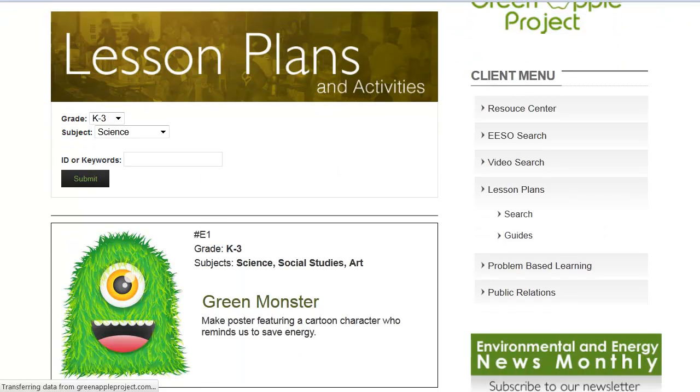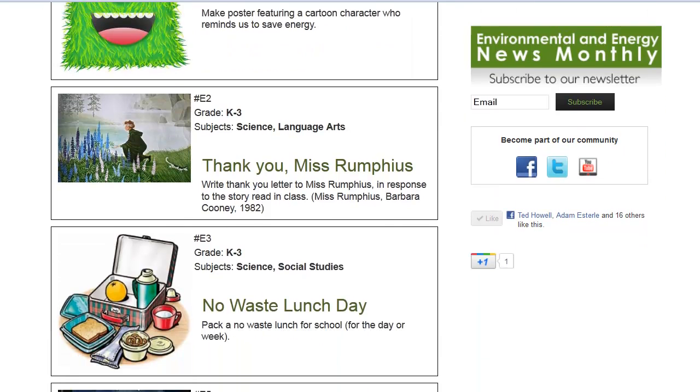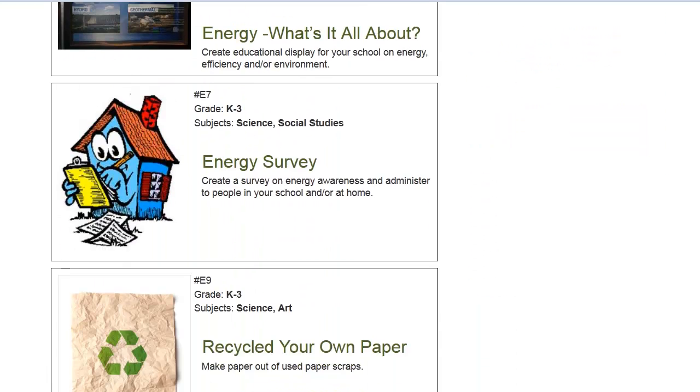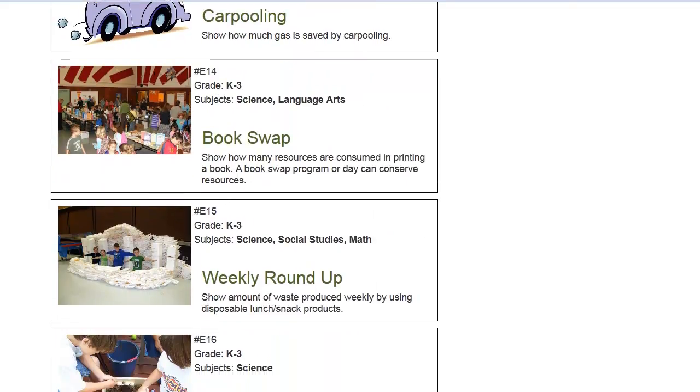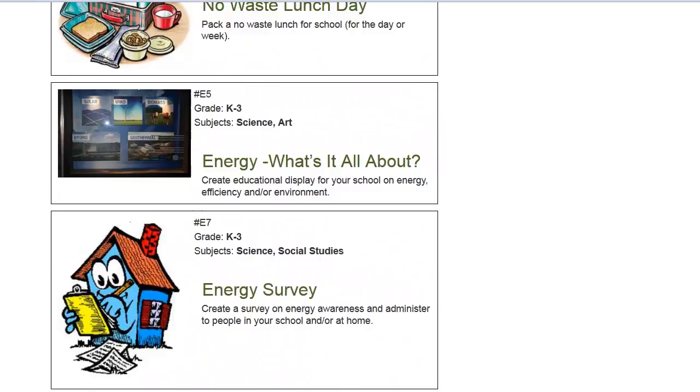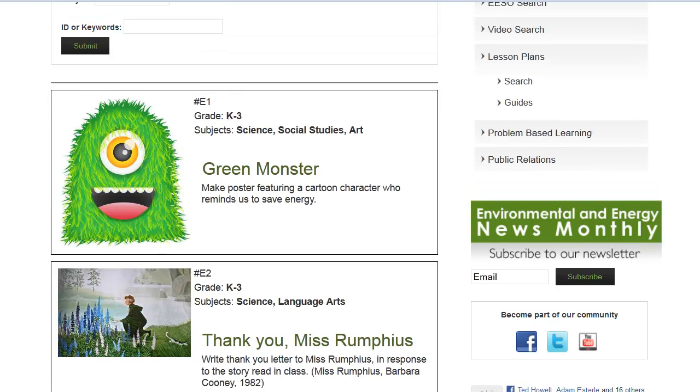And now we get a list of all the different available lesson plans that fit that criteria. Let's just pick the top one up here, the green monster. This one is in K3. The subjects are science, social studies, and art.